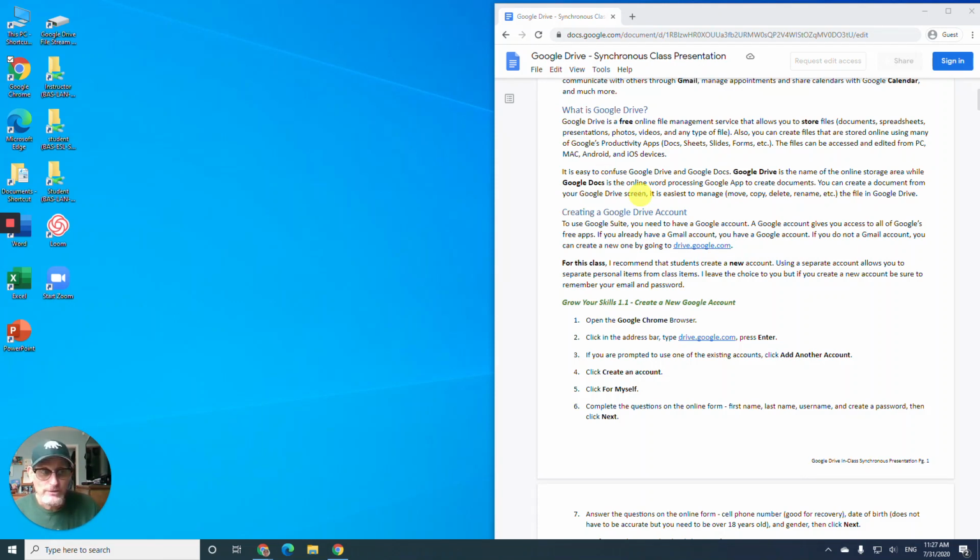Also, you can create files that are stored online using many of Google's productivity apps, those ones I mentioned above: Docs, Sheets, Slides, Forms, etc. There's even more. The files can be accessed and edited from PC and Mac, Android, and even iOS devices.